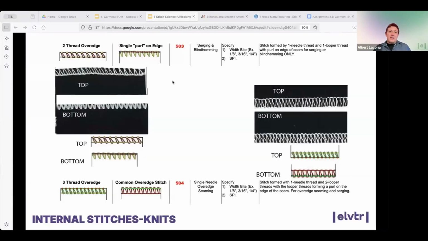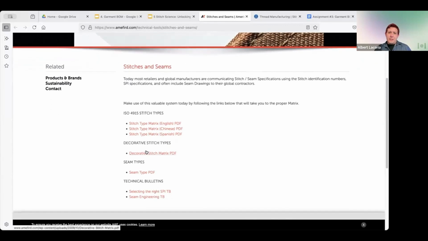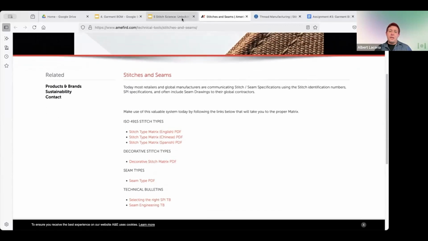So we're going to talk about threads. At the end of the slides, I've included a link for stitches and seams. Right here, there's actually a stitch matrix, and it has all of the stitches I'm going to go over today. It's a great tool when you're starting to create your garment and really to make sure that it's constructed the way that you want it to be constructed.